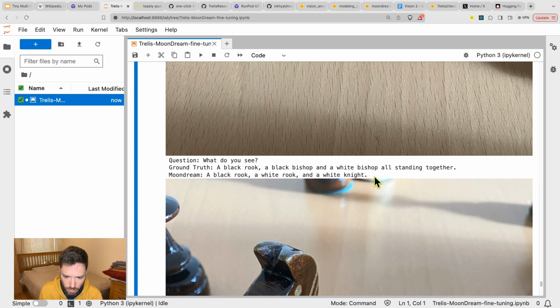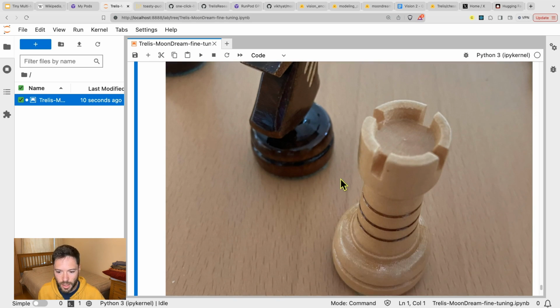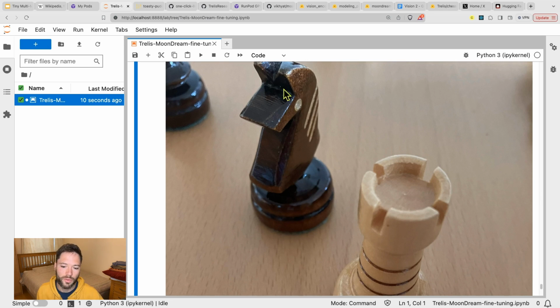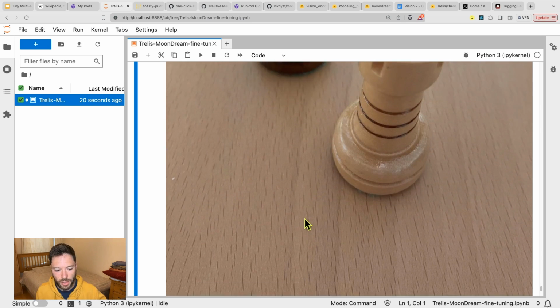So in this case here, you can see it's not getting the exact answer correct, but it is getting the black rook correct in this case. And here in the last case, we have a knight and a rook, and it says a black knight and a white rook. So it's getting 2 out of 3 of these images completely correct, and the third one, it's making mistakes on 2 out of 3 pieces within it.